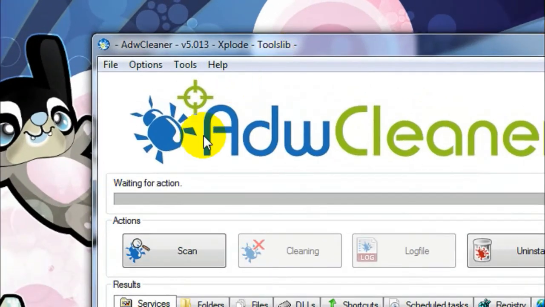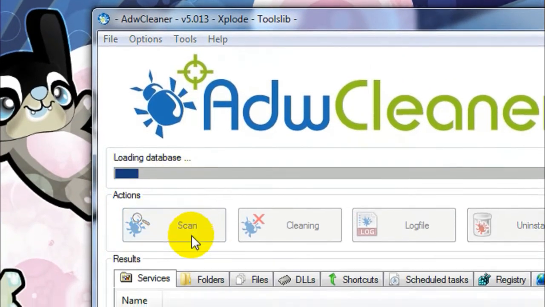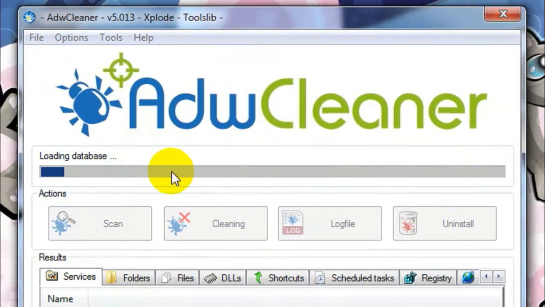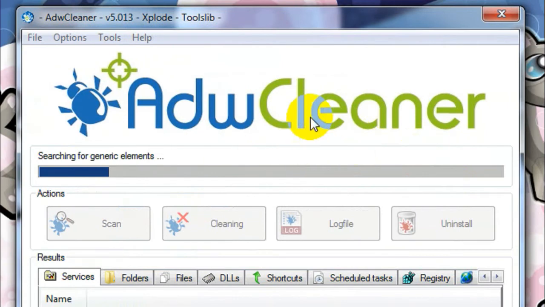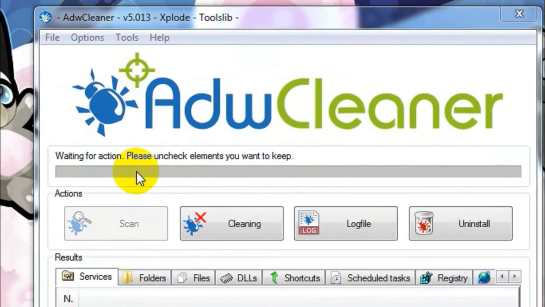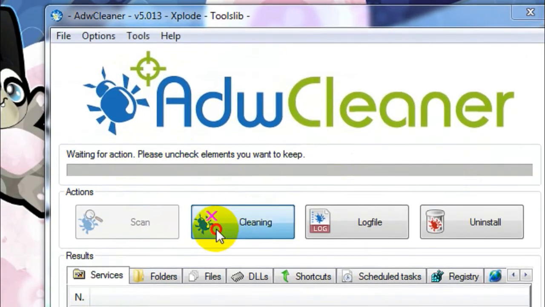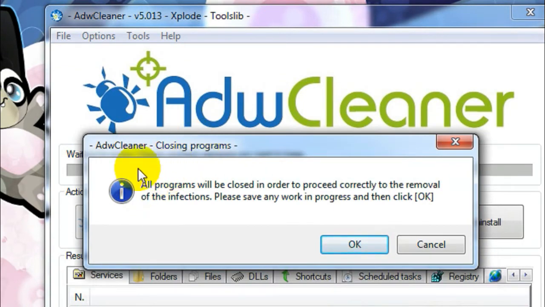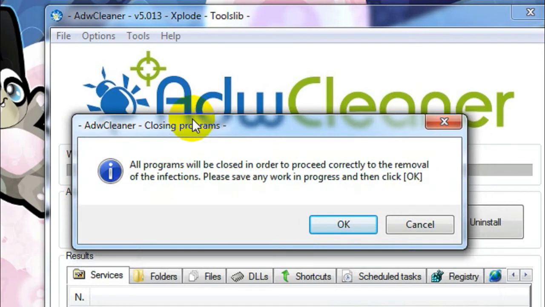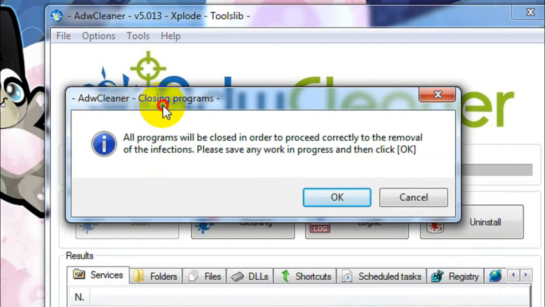First off, you click on the scan button over here, and then it takes some time to scan the browser for any virus. So here is the progress bar. Once the scanning process is done, click on the next button which says cleaning. Once you click on that button, it shows a message box. This message box says that you need to save all the work in progress, because this ADW cleaner is going to shut down or restart your computer now. So make sure that you save all the work. Once you press OK here, your PC will be restarted automatically.